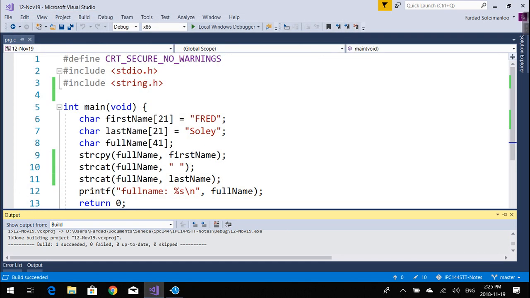Now, the string header file has many different functions. One of the most important functions that we have in the string header file is called strcmp. strcmp compares two strings to see which one comes first in the dictionary. String compare essentially checks two strings to see which one comes first.